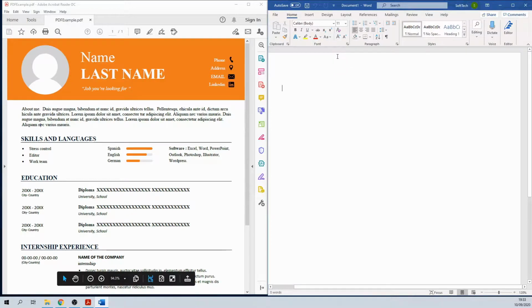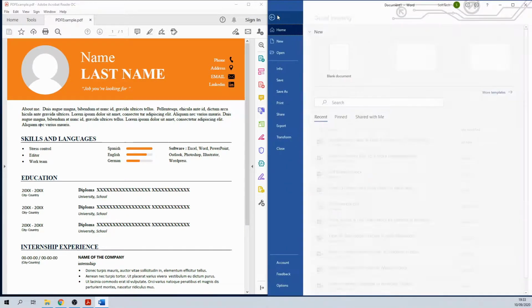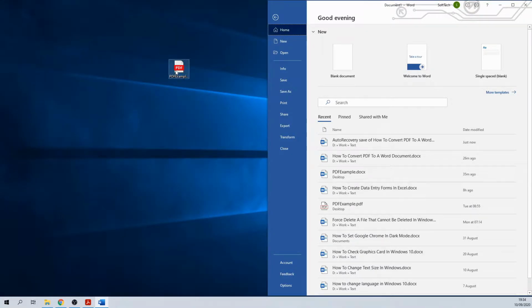Next, I need to click on File in the top left corner. This opens a screen with your recent or pinned Word documents. What we are going to do here is drag our PDF file into the same space as our recent Word files. When I release the mouse button, Word provides us with a warning.